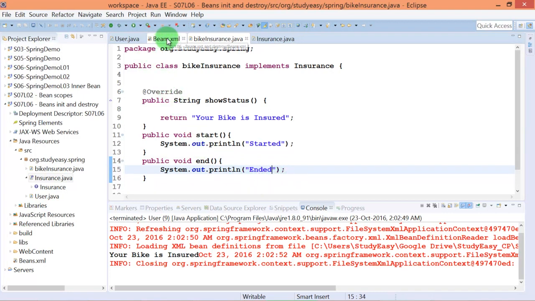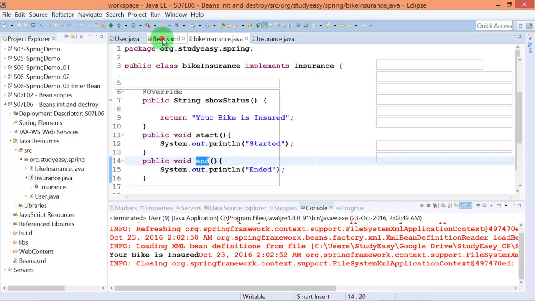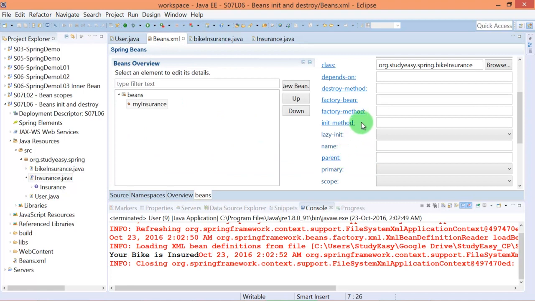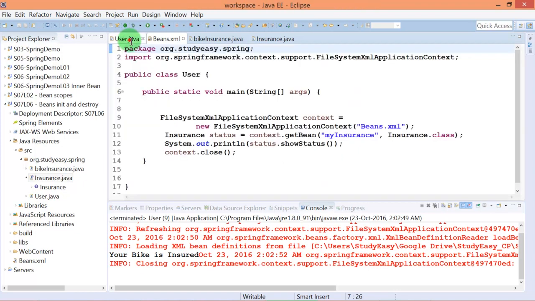If I again navigate to this beans.xml, remembering the names of these two methods, we can now define the initialization and destroy method. The initialization method would be start, and the destroy method would be end, which is very simple in fact. And in here we need not write the pair of parentheses or anything like that. We simply need to give the name of the method. That's it, nothing else.